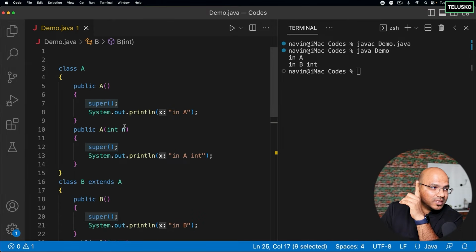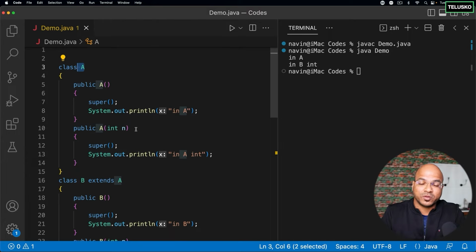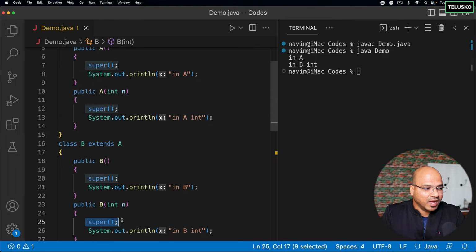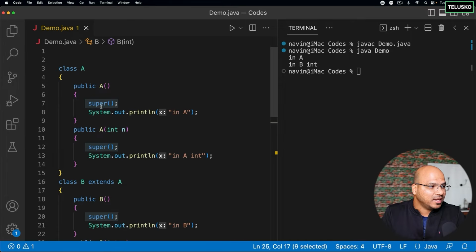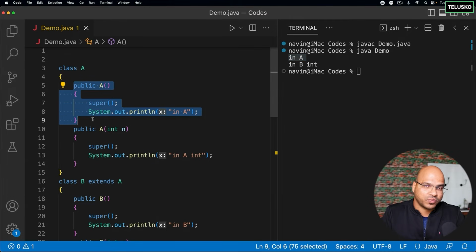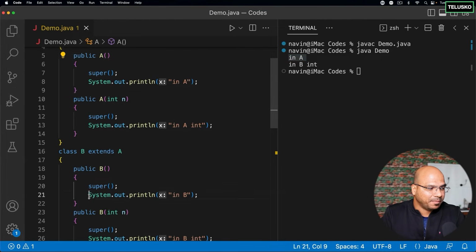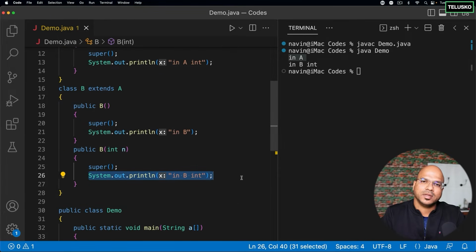Now what is there in a superclass? This is a superclass. It is calling the constructor of a superclass, but which one? The parameterized one. Sorry, the default one. If you can see, we are not passing any parameter here. So it is calling this particular constructor, and that's why it is printing "in A". That's why, if you can see the output, it is first printing "in A". Then once it executes the A constructor, it will execute the remaining part of the B constructor, which is this part, "in B int". And that's why we got "in B int".